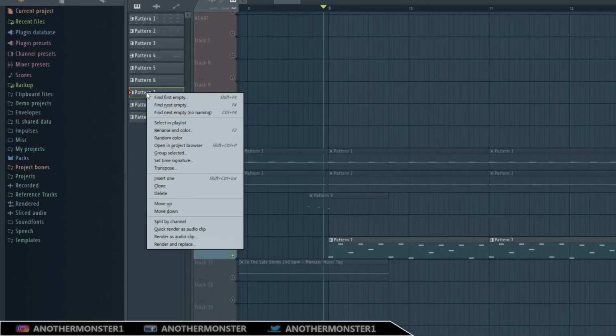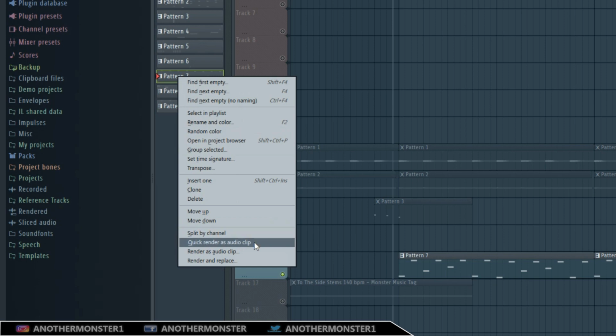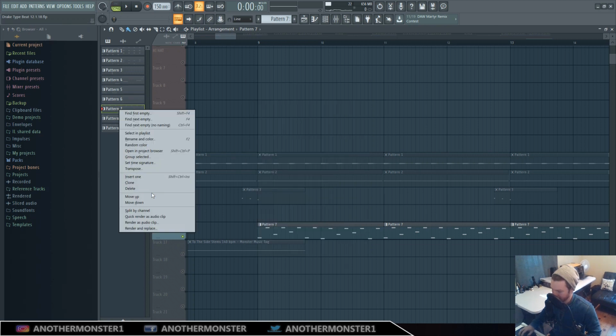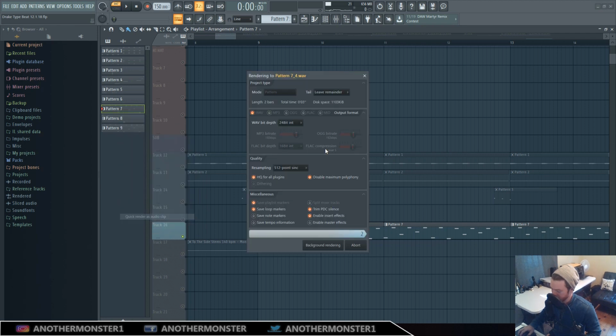So if you right click it, you'll see quick render as audio clip or render as audio clip. And you can choose either one of these options. Basically, if you click render as audio clip, this will pop up and you'll be able to actually adjust the settings and make sure that you're exporting it in the way that you want it to or bouncing it down. All these settings are correct. So you would just hit start, or you could right click it and just do quick render, which is just going to automatically render it right away. You don't have to even look at that thing.